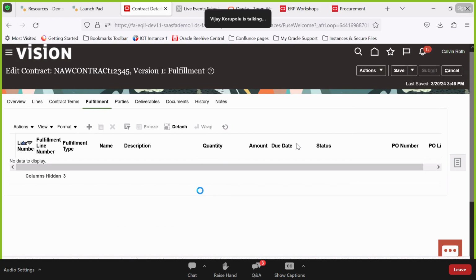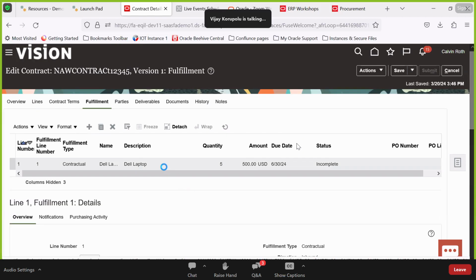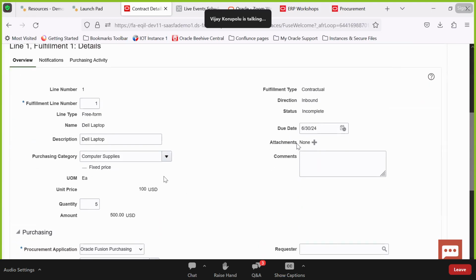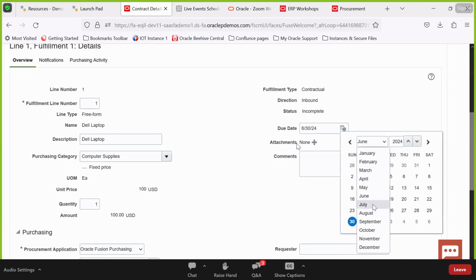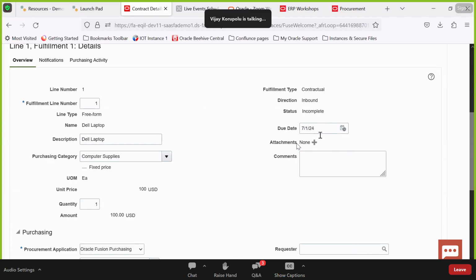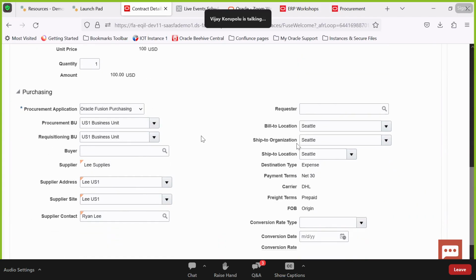A fulfillment line is where you want to release this line. So a PO will be created from a contract for the supplier. So a fulfillment line is created. Now, how many quantity do I want? I just want one quantity, one laptop to be delivered, let's say on July 1st. I can put whatever date I want, and you can see other details. In the purchasing application, it is now integrating with the purchasing application. If you want, you can build integration with other applications also, E-Business Suite, JD Edwards.